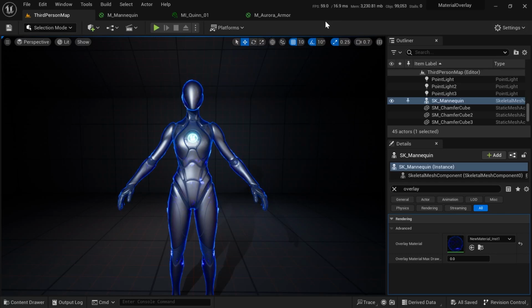Hello and welcome to a new tutorial. In here I'm going to be teaching you about material overlays and how they can help you speed up your development process. So imagine that you pick a held up item and your character glows.